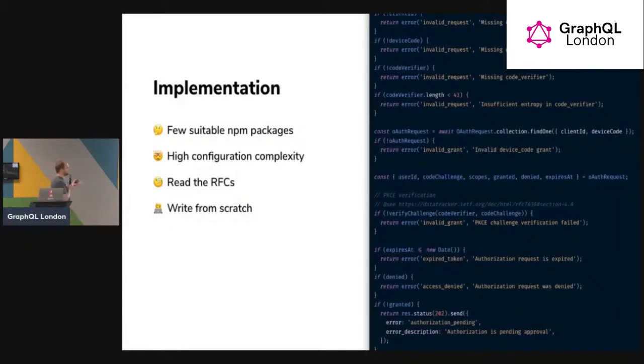So here on the right-hand side, it's basically just a bunch of if statements that you need to go through, and they're all described in the RFC. Then there's a little bit of a complication where you need to do PKCE verification, which is a best practice for additional security. But even that is basically doing some base64 encoding on some key concatenated with some other key, and then you compare two strings. It's not that hard.